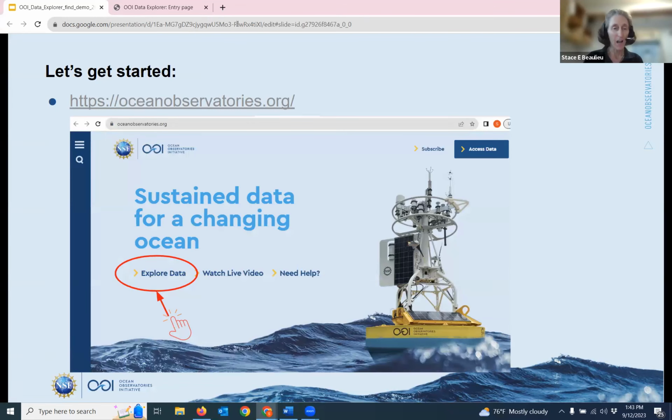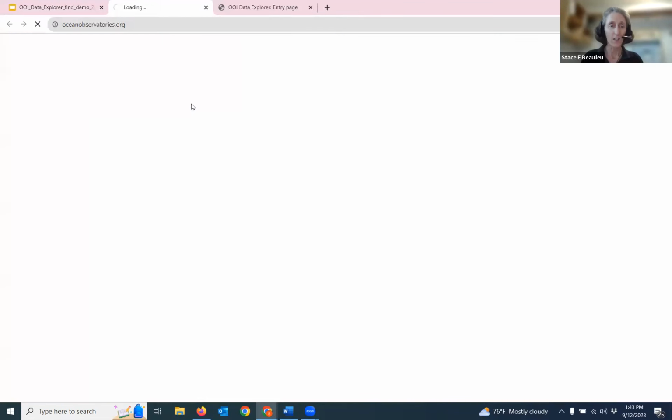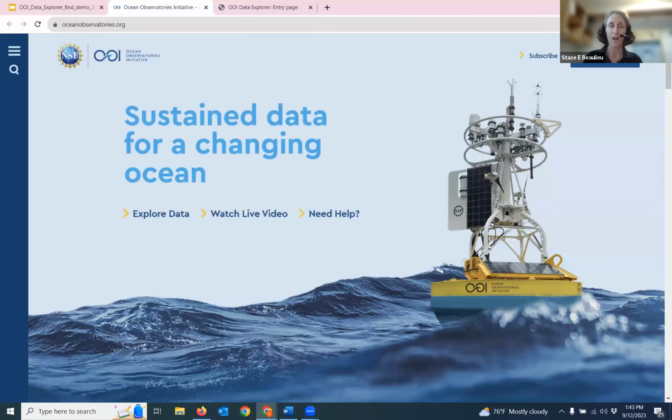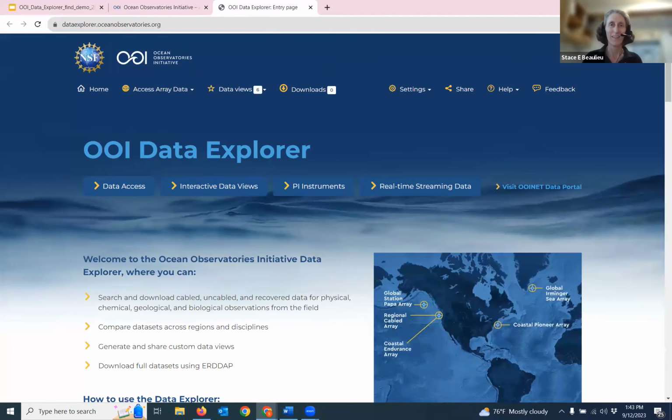So let's get started. I'm going to start from the home page of the OOI. On this home page, you can click into Explore Data. Since it might take a moment, I already have that web page open to the Data Explorer. The Data Explorer homepage provides you a couple ways to dive in. For best results, I recommend a Chrome or Firefox web browser. I'm doing today's demo on a laptop, so it might look a little different. You might take a couple different steps if you're using a smartphone. We're going to start by going into the Access Array data.